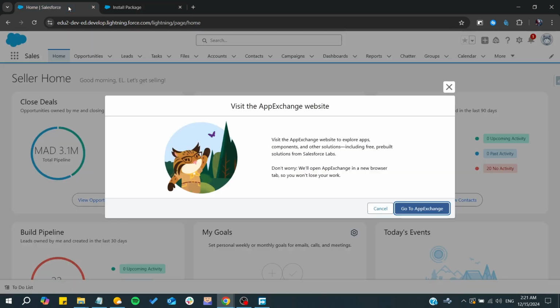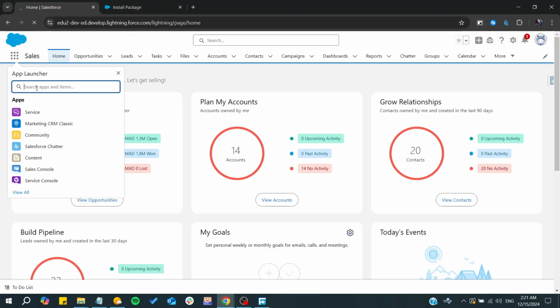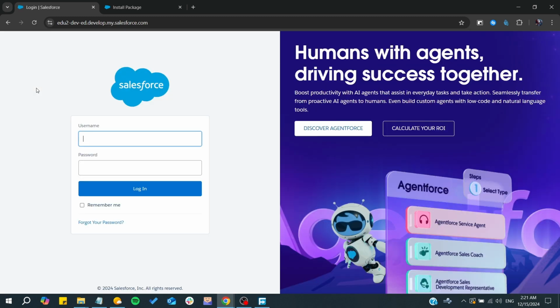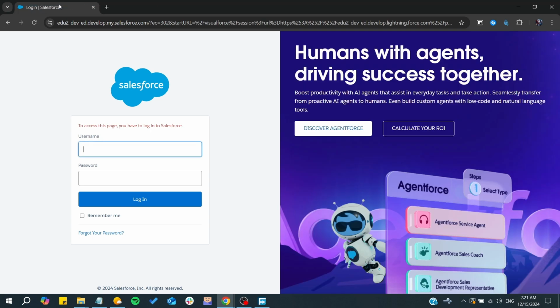So after the install process finishes, you will find it in the app launcher and you will need just to search for the Google Drive connector and you will have your organization or your integration that will be there.